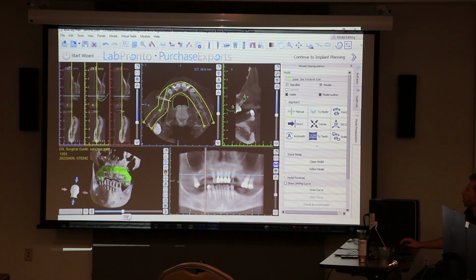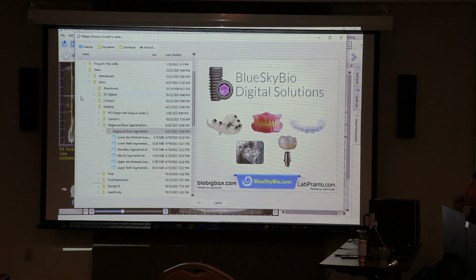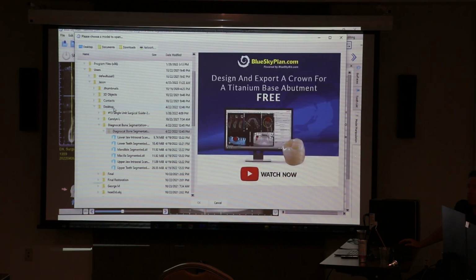So this is where we go in and bring in our bone segmentation files. So I can go back in now and import some more STL models. These models were created from that service DiagnoCat that I talked to you about, where the AI pulled in the cone beam and gave me the teeth, the airway, the skin, the nerves, the jaws. And I brought over just the ones that I wanted to show you guys.